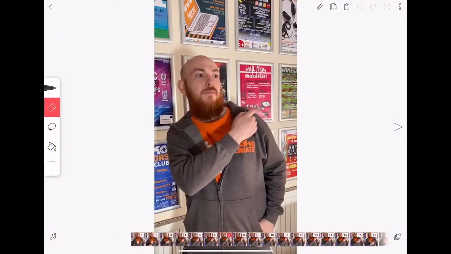Cool. Now, when animating, you've got a couple of different options. You can use your fingers to draw on the screen, or you can use a stylus. I'm going to be using a stylus today, but you don't need one. You can do it perfectly well with your fingers. We've got a few options in terms of brushes.